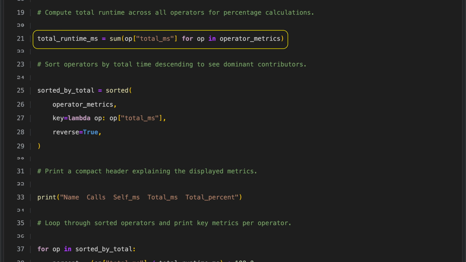The code computes the total runtime in milliseconds by adding up the time used by each operator. It goes through the list of operator metrics, takes the total time value for each one, and sums these values. This combined runtime is then used in later calculations to find what percentage of the overall time each operator contributes.